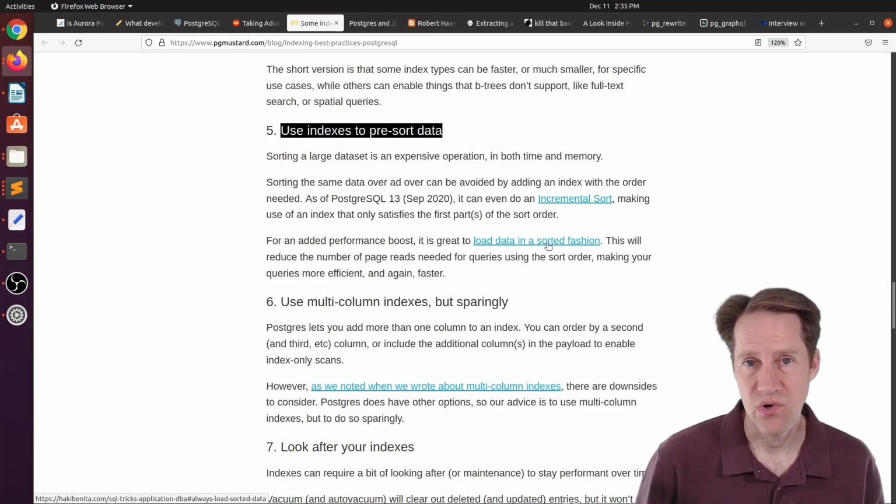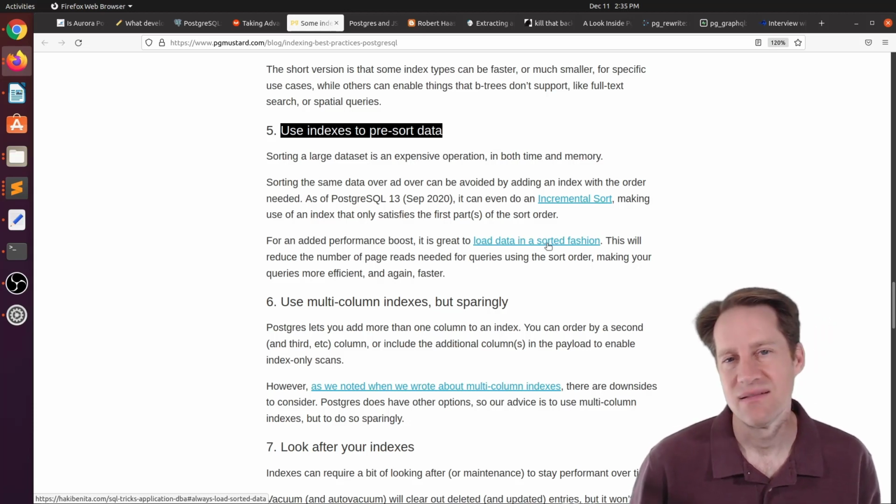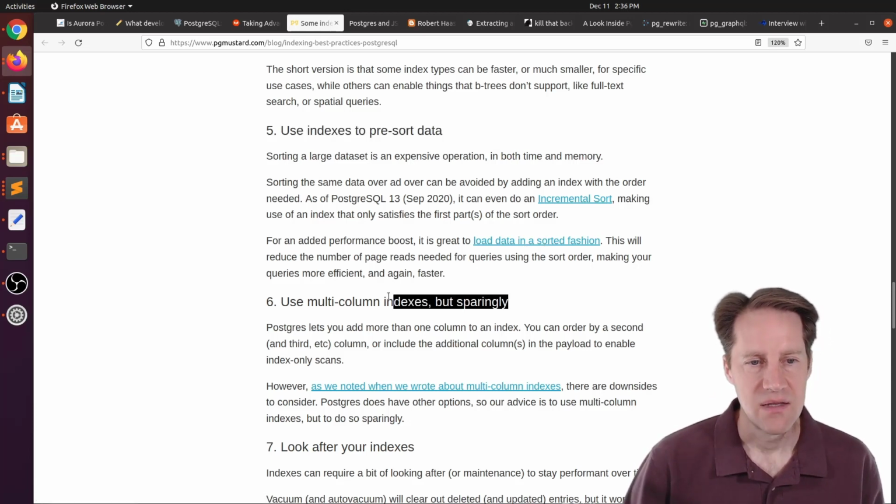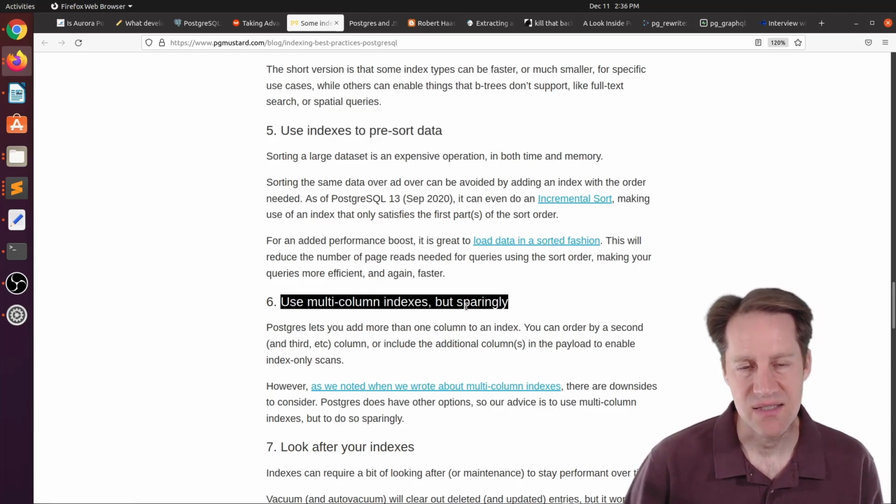Now, that can work very well for things like data warehouses, data marts, things of that nature, but if you're constantly updating and inserting data, that may not work out as well, but that's definitely something you could take advantage of. Six is use multi-column indexes, but sparingly.